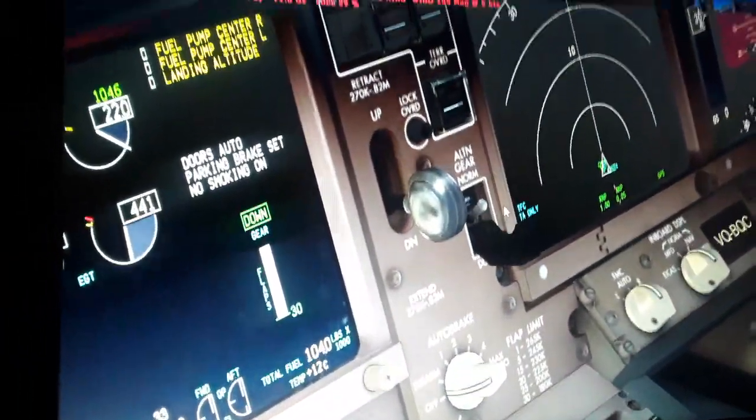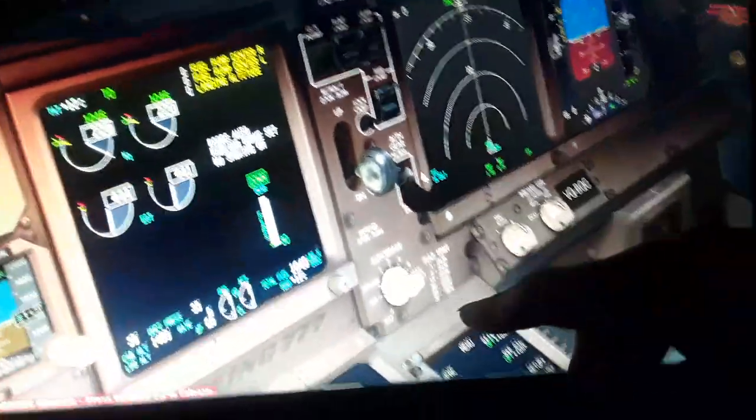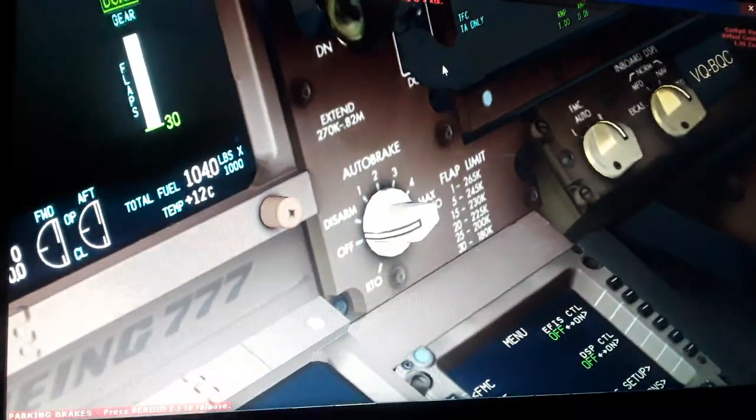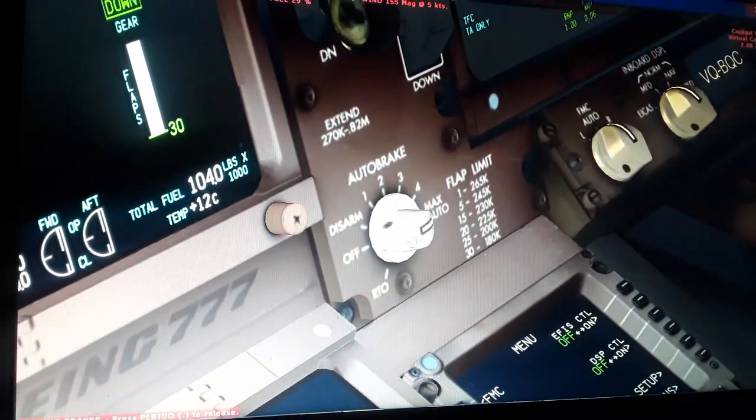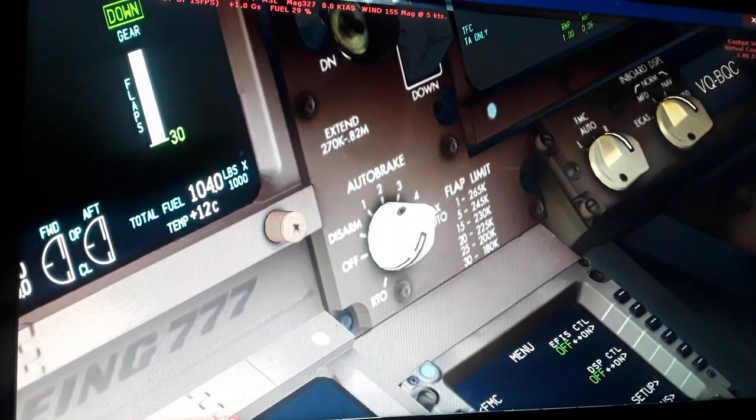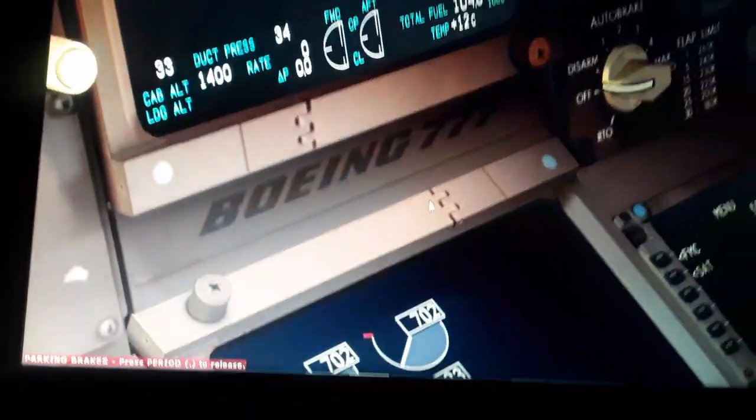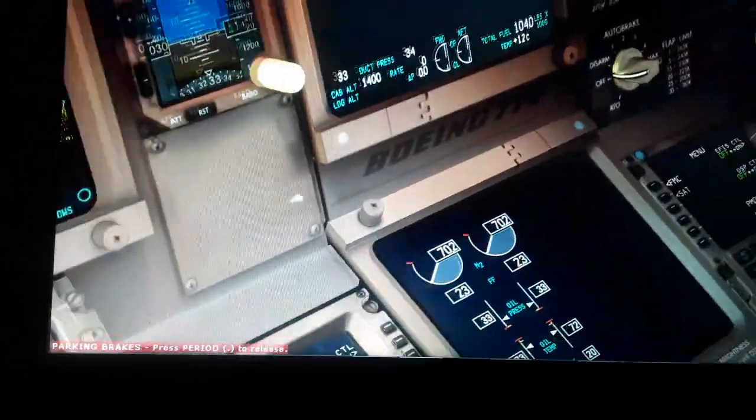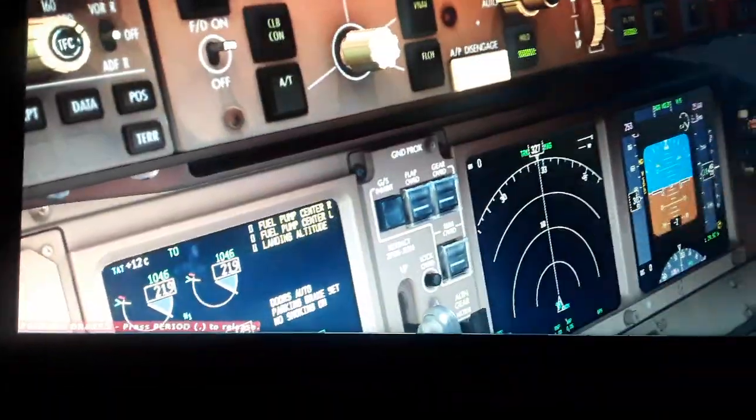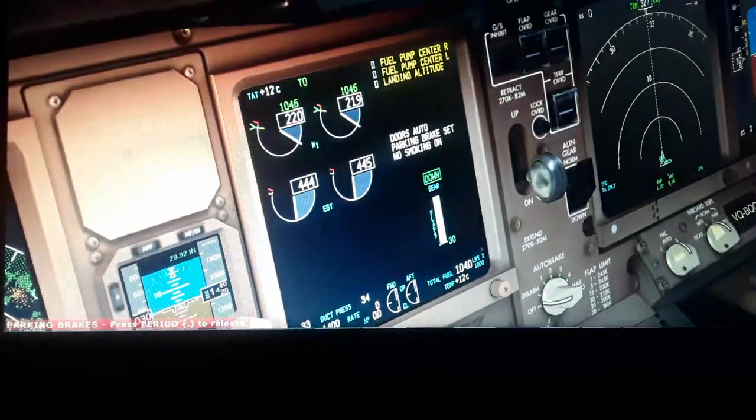So you have the alternate gear over here. You can retract or extend. You can see the auto brake over here, maximum auto, rejected takeoff, and the flap limit, and the Boeing 777 here, the mark of the aircraft. We have some other things, so I will show you now.